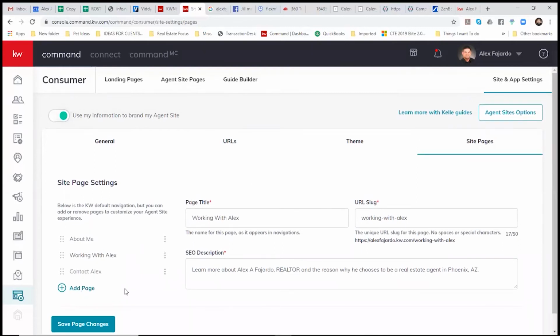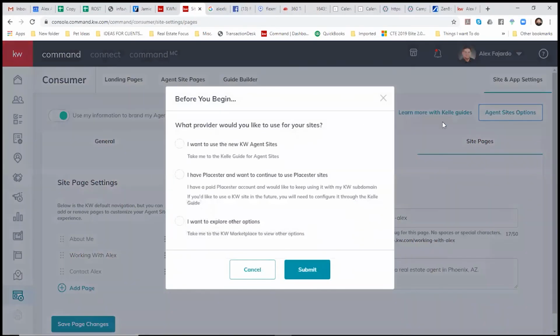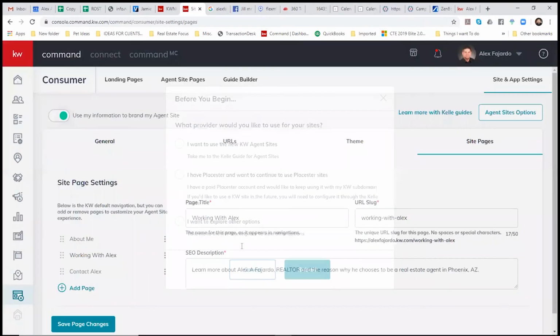When you click add page, it's going to take you to the site creator and ask you, hey, do you want to make an agent site? Do you want to make a URL? And then agent site options, right? Don't be confused. That is the same thing that we already did at the beginning, okay?